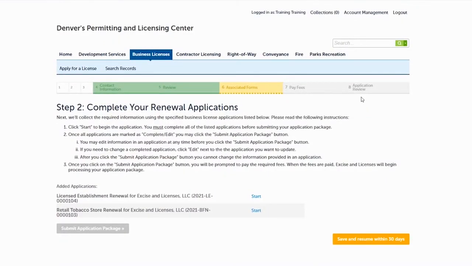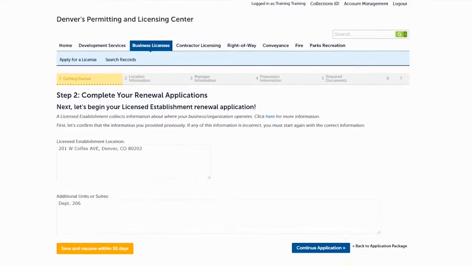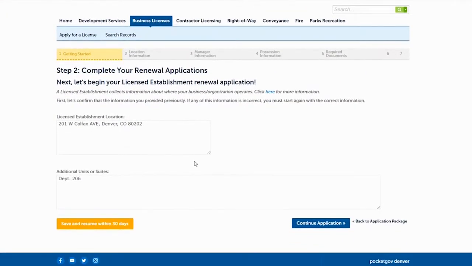Okay, and then now we have the application package that we want to renew. And so first we're going to click on Licensed Establishment Renewal, and you're going to click Start. And this is just to verify the address that we're renewing. And again, we've got the main address, and then if you had any units or suites, that information is listed here. And then you click on Continue Application.